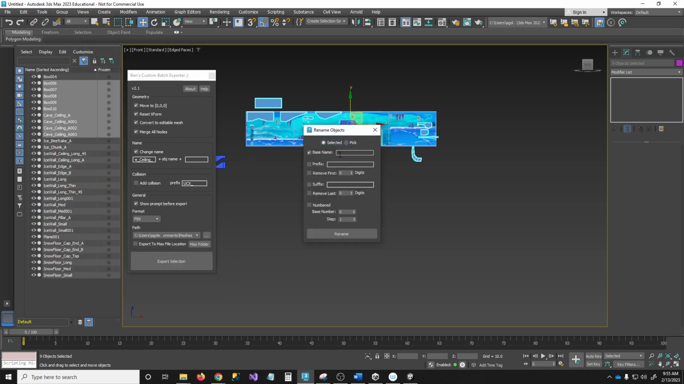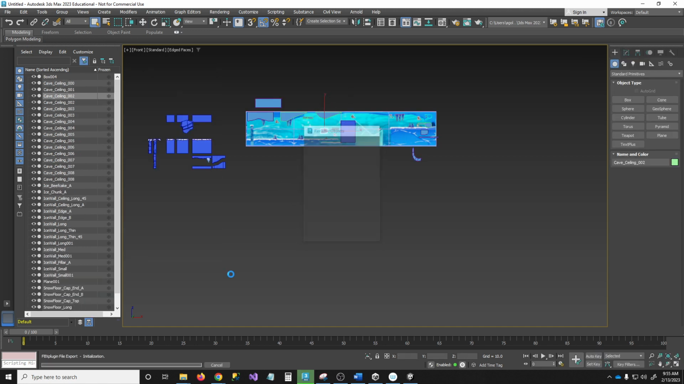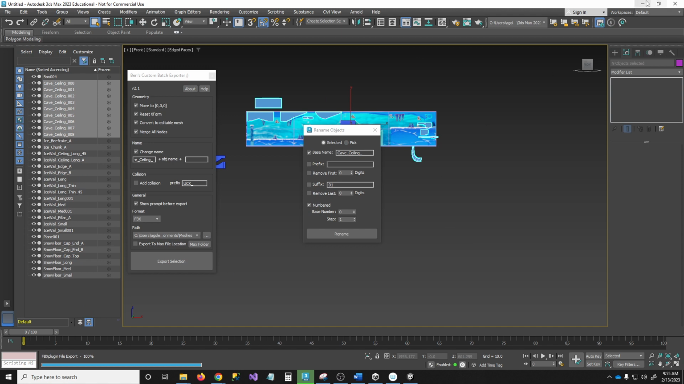Name objects, so cave, ceiling, underscore... Oh wait, they have a numbered one, sweet. Oh, too many. No? You can't do less numbers? Well, very well. Close enough, whatever, just for today's class, because we're running low on time.